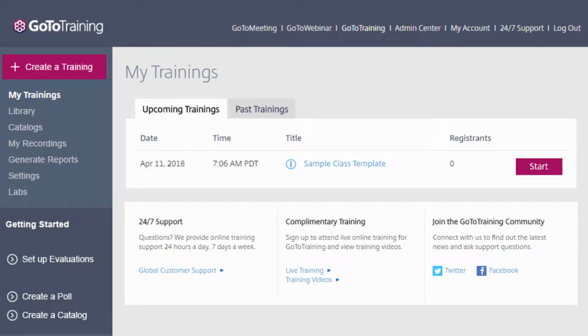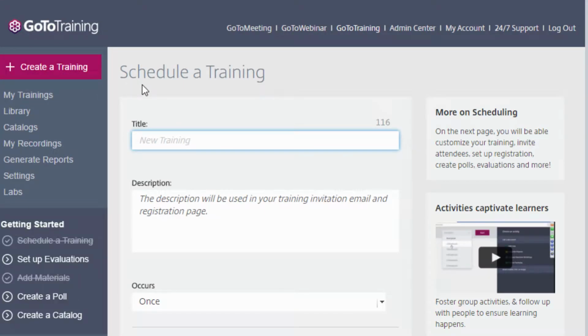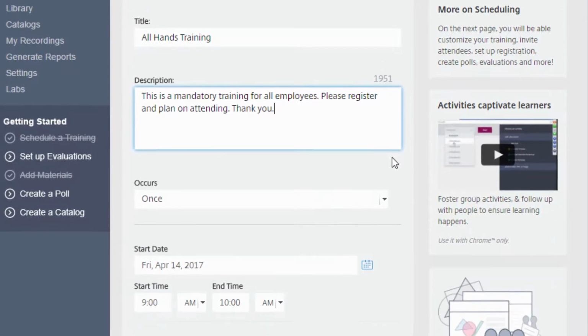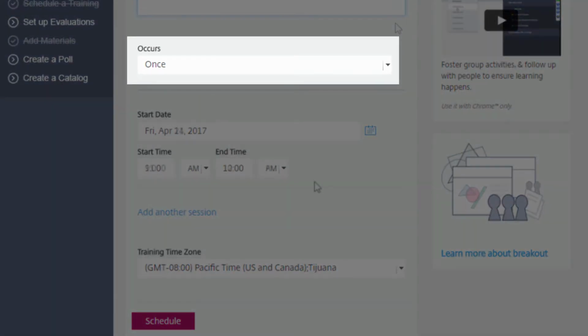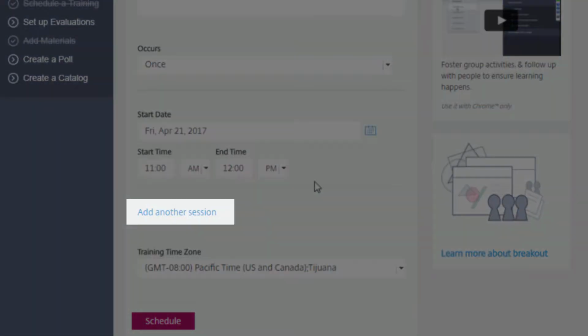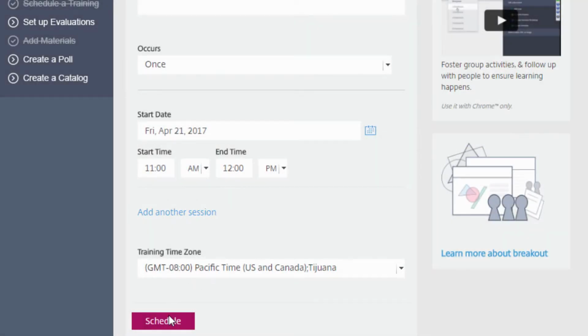Both of these choices will take you to the Schedule a Training section of your account. You are able to select what audio you'd like to use when you create your training, and I will also show you how you can set your default audio settings within your account. Start by selecting to Schedule a Training. Give the training a title, a description, a date and time, and choose whether it will be one session or a series of sessions. Select your training time zone and click Schedule.